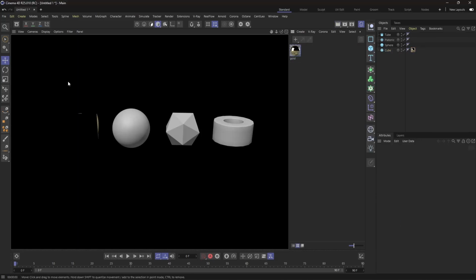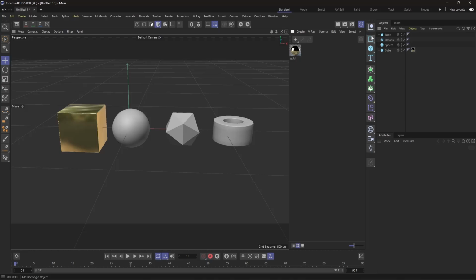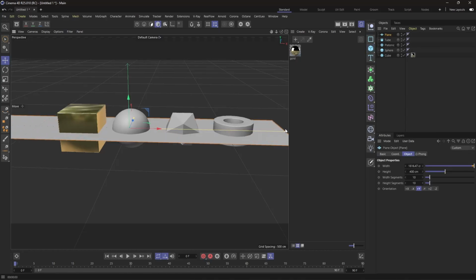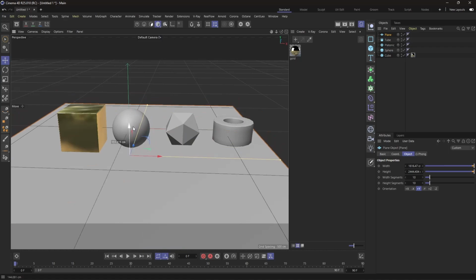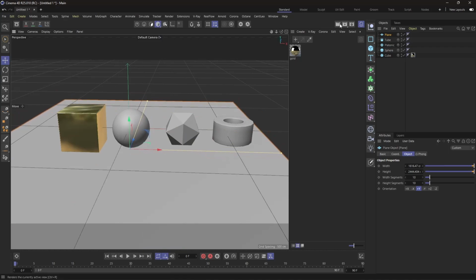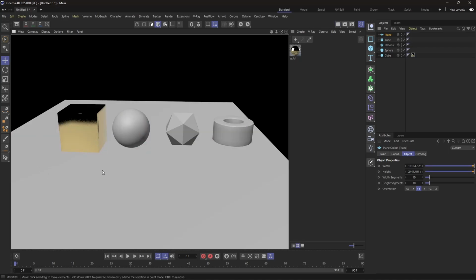So when you render, you have the gold, but nothing is really there for the gold to reflect. So let's create a floor. Let's create a plane, make it big like this and bring it down. Now when you hit render, you see this gold cube is reflecting. You now see the reflections inside the cube.